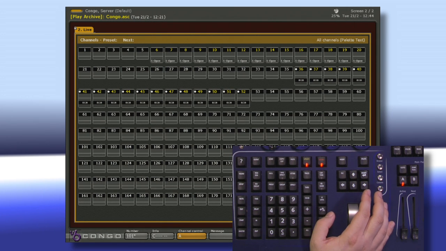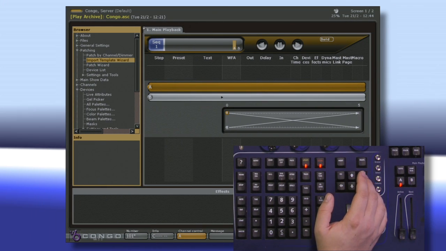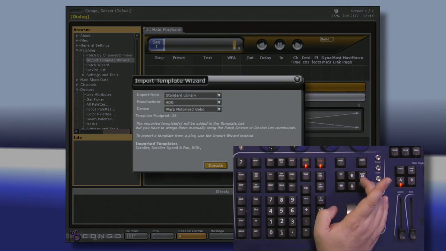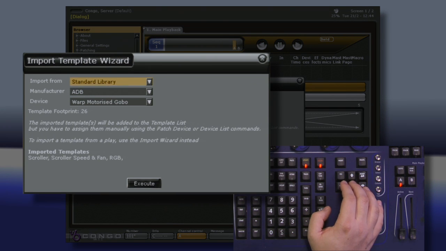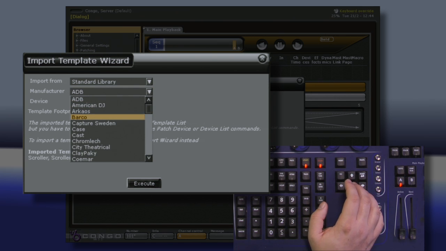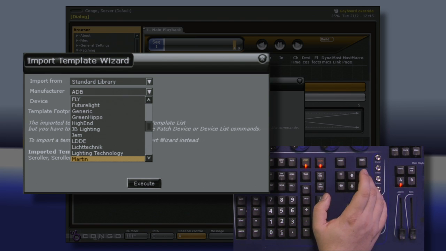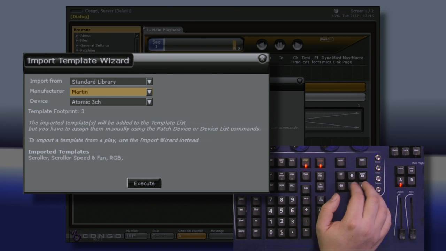To patch a moving light, we're going to hit Browser again, go back to our Import Template wizard, hit Modify, stay in our Standard Library, go to Manufacturer, and scroll down, in this case, to Martin. Instead of hitting arrow down all the way to get to M, I'm just going to hit M on my keyboard, jump right to the first M, which happens to be Martin, Modify.